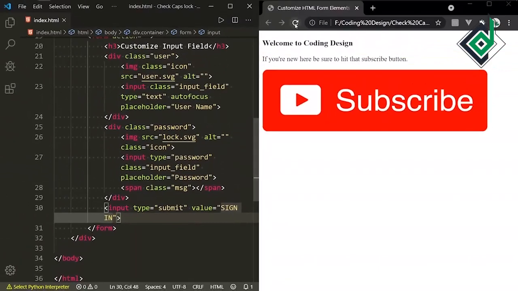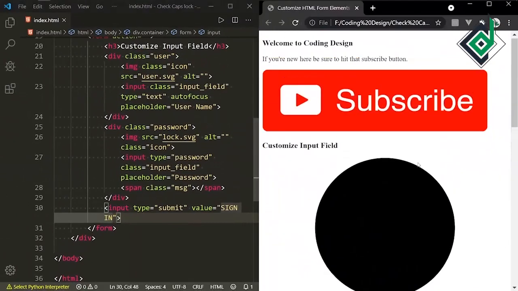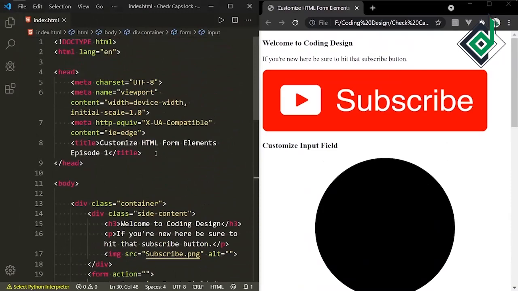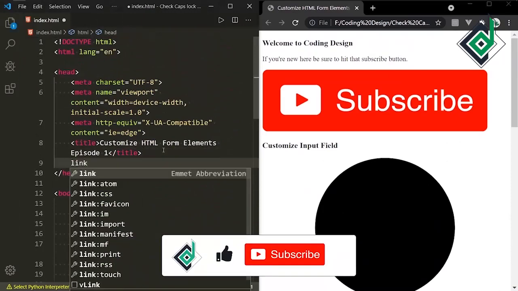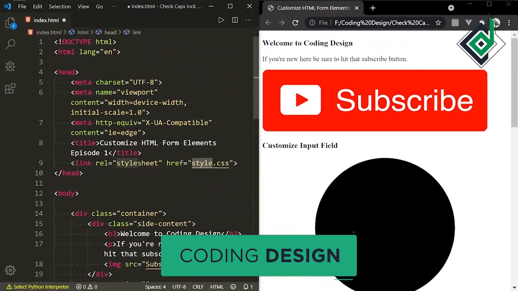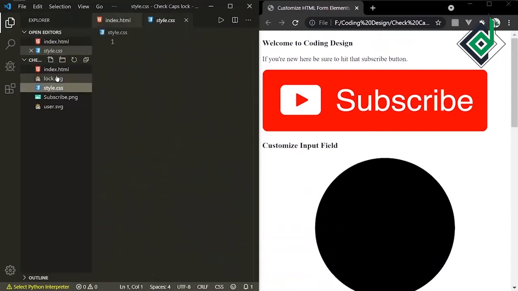Now let's go to the browser and refresh. Now you can see huge icons. So now let's link the CSS file. So inside the head tag, just down below title, so now let's go to the CSS file.